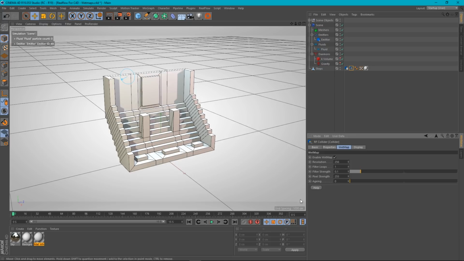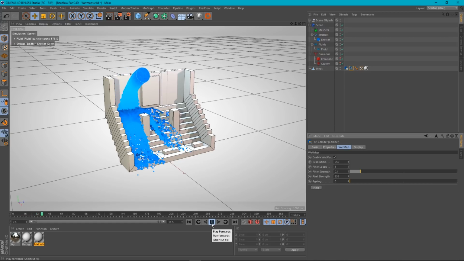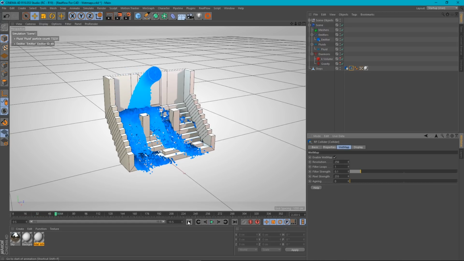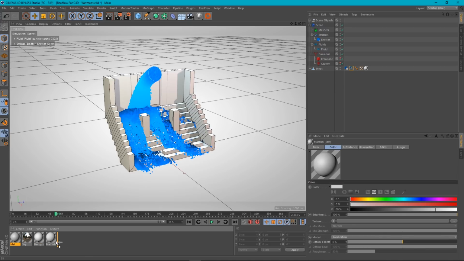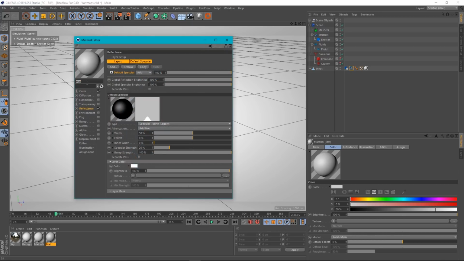That's pretty much what everything does in the Wetmap tab. So you're thinking, okay, well, it's checked on and you've got all these settings up, so what's the deal? Well, just saying that we're going to allow Wetmaps is not enough. What we need to do is actually create this texture that it's talking about. So I'm actually going to create a new material, and I'm going to call this Wetmap.